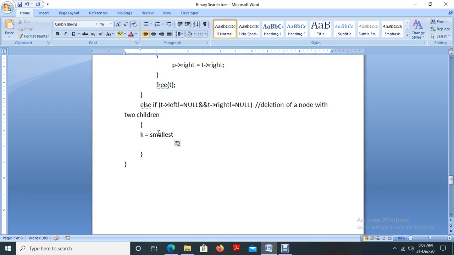Smallest of... we are going to find the smallest element from its right subtree. So the right subtree address will be t->right. The smallest among the right subtree, or the largest element from the left subtree. That's a condition. So in my case, I am going to choose the smallest element from its right subtree. So what I did is smallest of t->right. That is the condition that I mentioned.